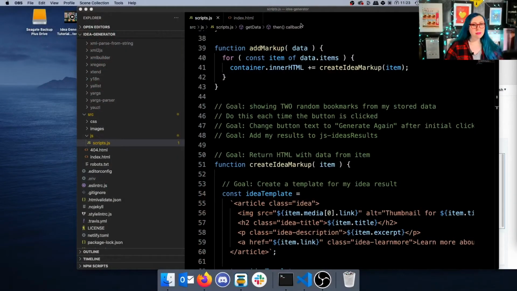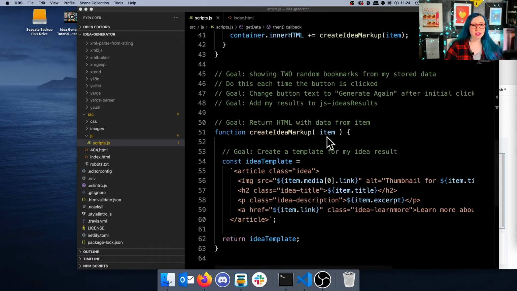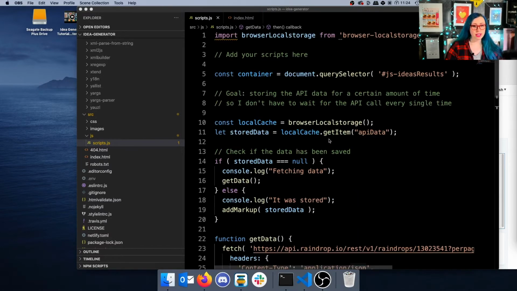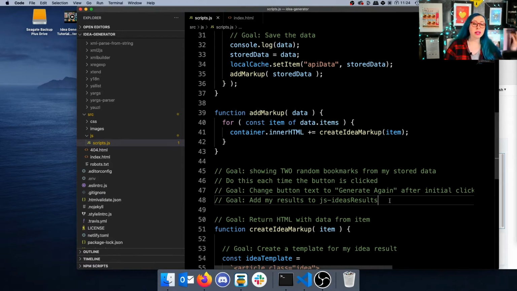Let's get started. All right, so just as a reminder, here I have my idea generator code in here. And I left off with having my HTML come back from each item, fetching the data, figuring out a whole bunch of stuff. As I said, my goal here is to get 2 random bookmarks from my stored data. So I think I might just start by focusing on the random part of that.